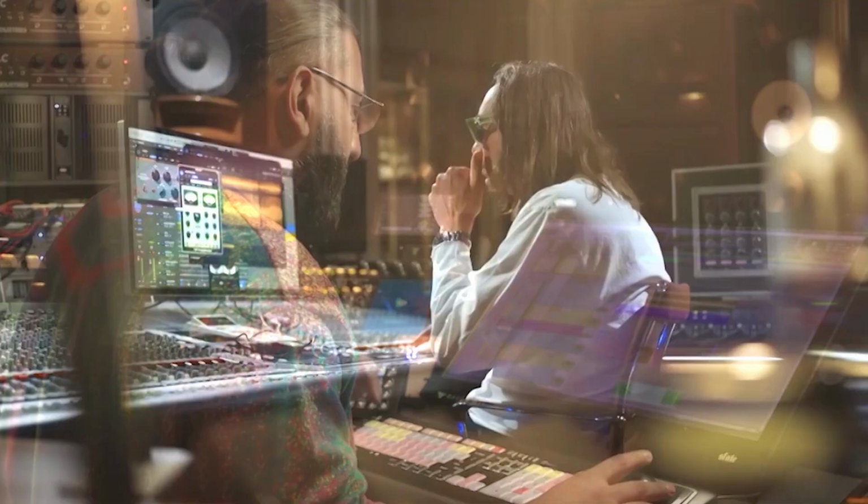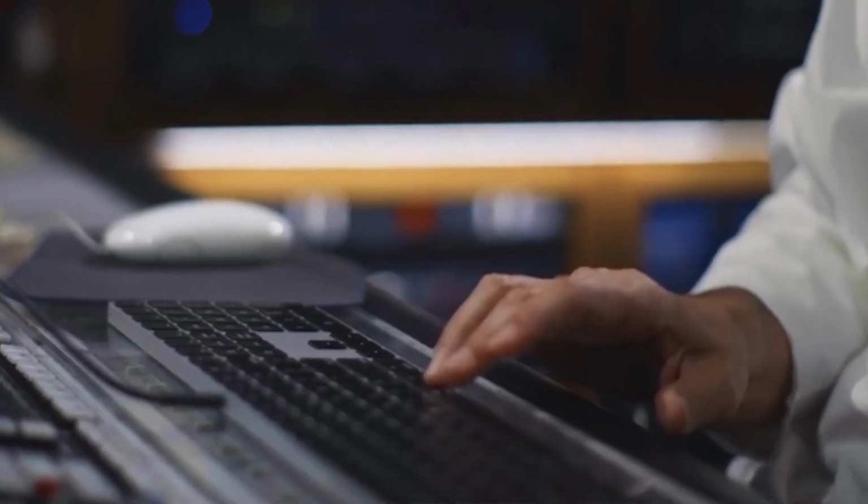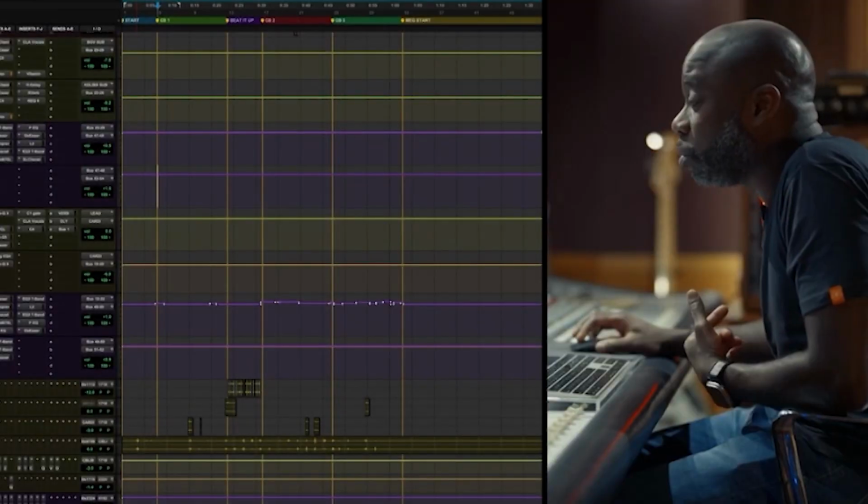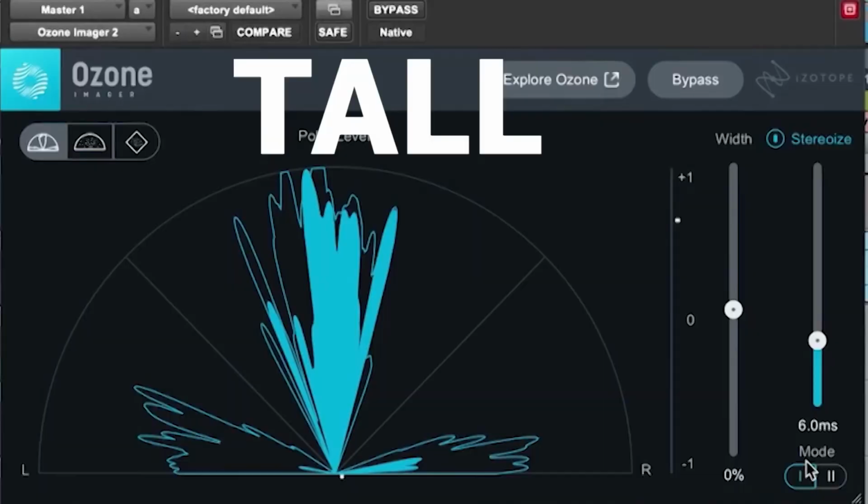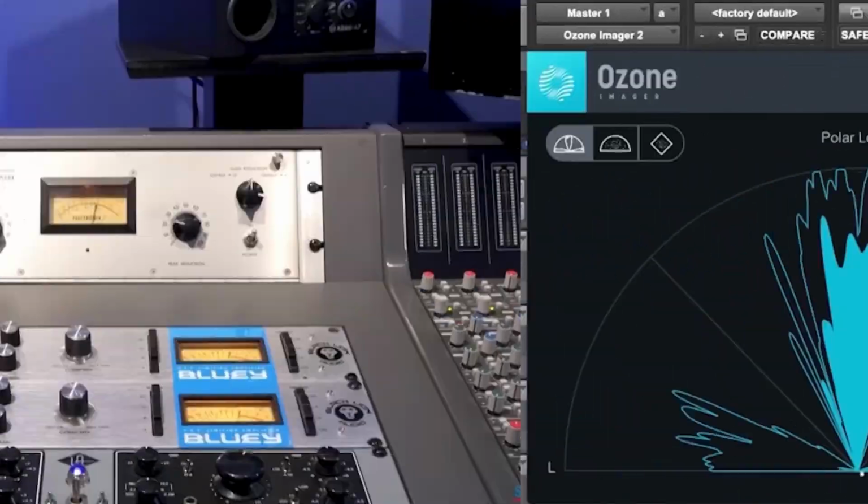Alright, everyone has their own unique way of conceptualizing a mix, their own method of making a piece of music glue together, whether they want their mix tall, wide or deep. There are different approaches to reach these goals.